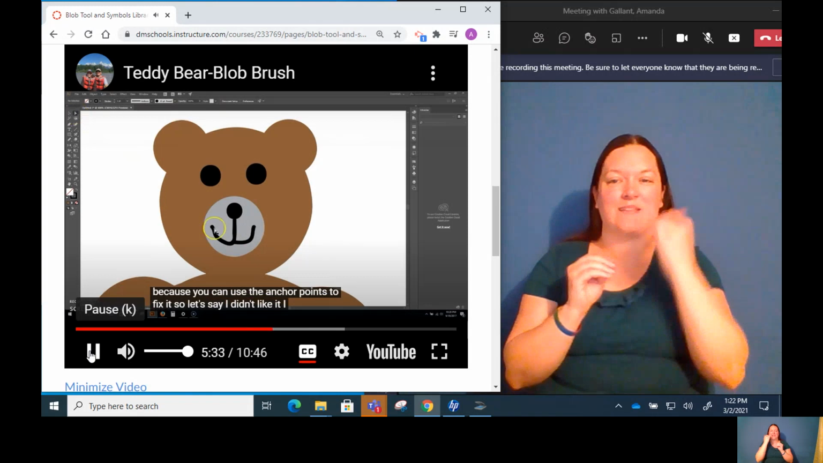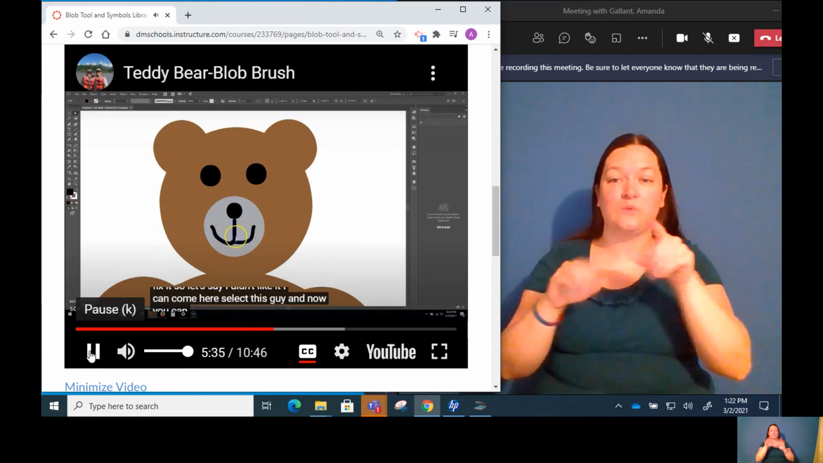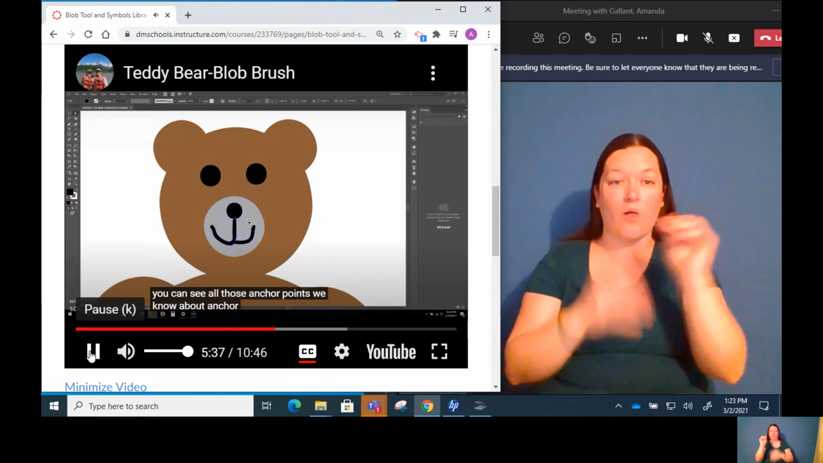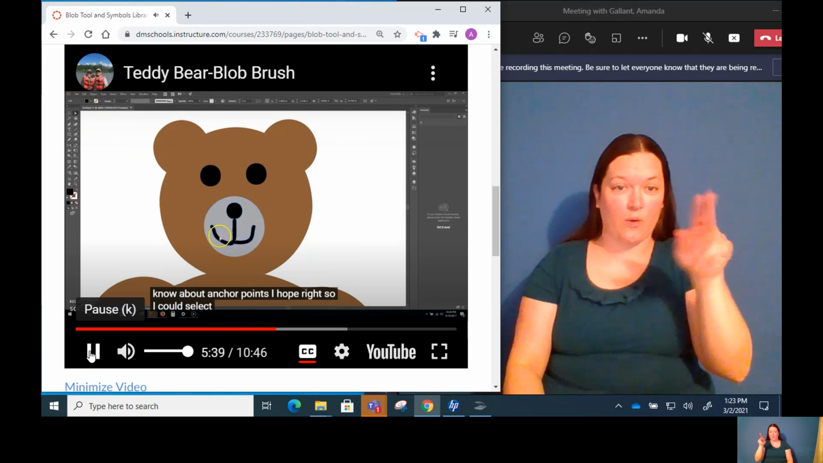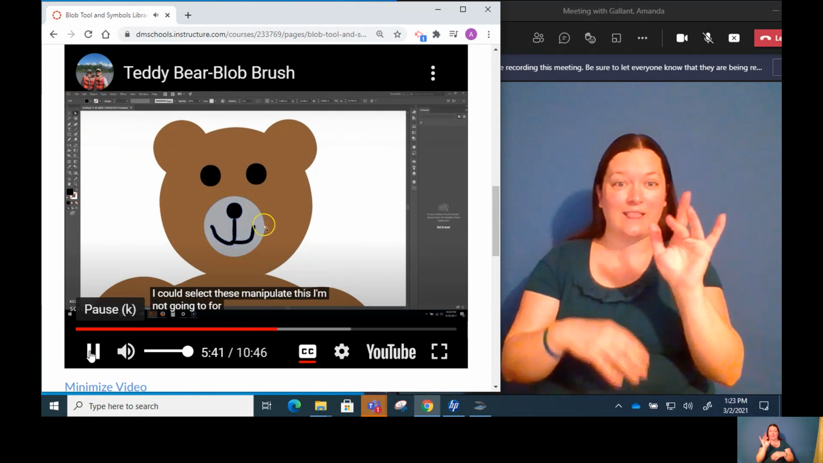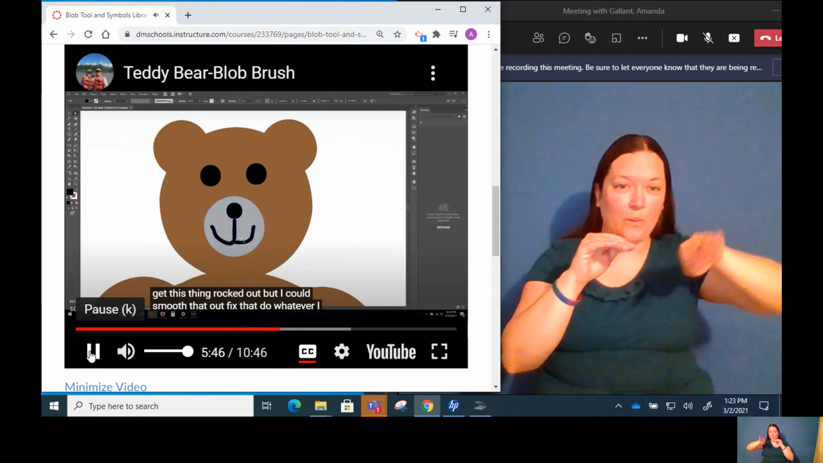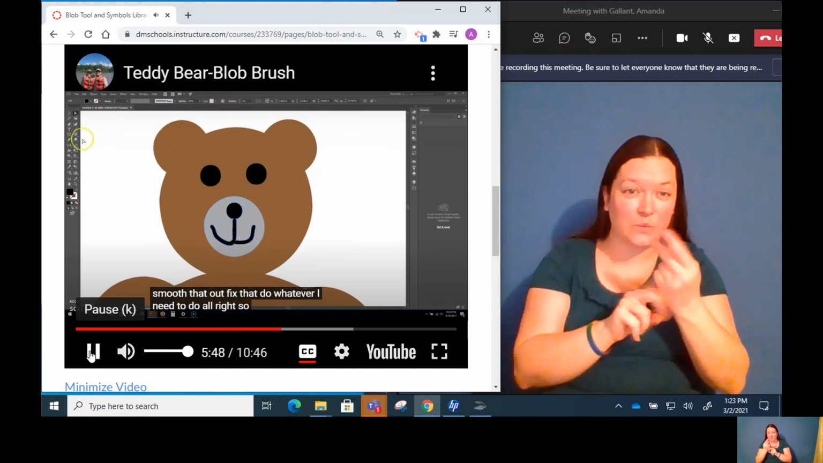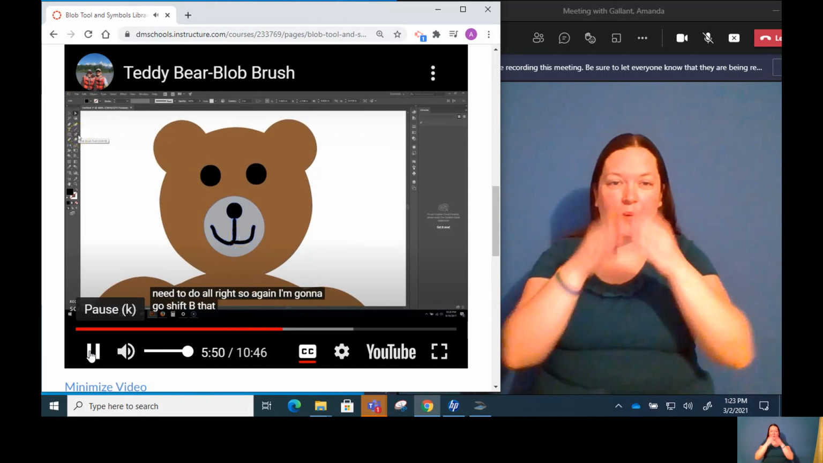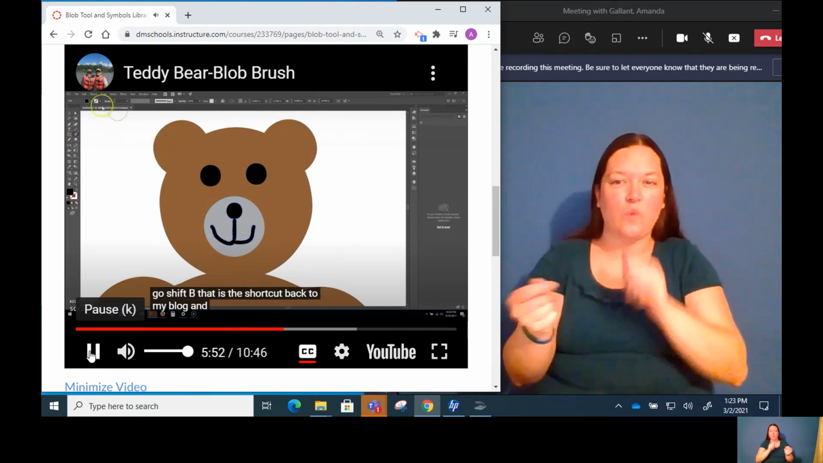So let's say I didn't like it. I could come here, select this guy, and now you can see all those anchor points. We know about anchor points, I hope, right? So I could select these, manipulate this. I'm not going to, for video purposes, just to get this thing rocked out, but I could smooth that out, fix that, do whatever I need to do, all right? So again, I'm going to go Shift B. That is the shortcut back to my blob.